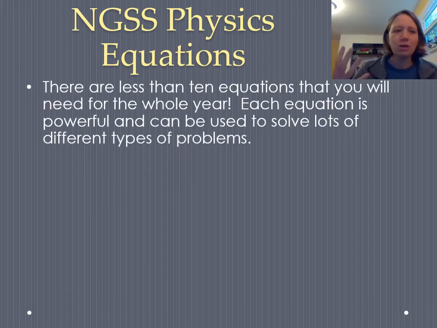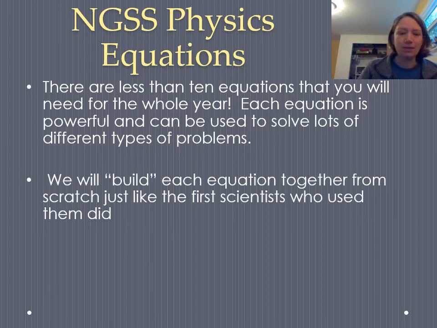And so I first want to make you aware that we really are only going to be doing 10 or fewer equations this entire year. And each equation that we do is one we've chosen very carefully to be a powerful equation that can solve lots of different types of problems, but we don't want to overwhelm you with the number of equations. The world actually works with surprisingly few equations that can be applied in lots of different ways.